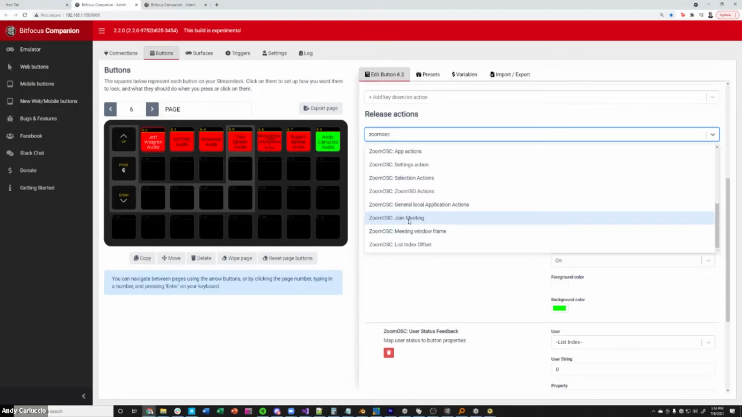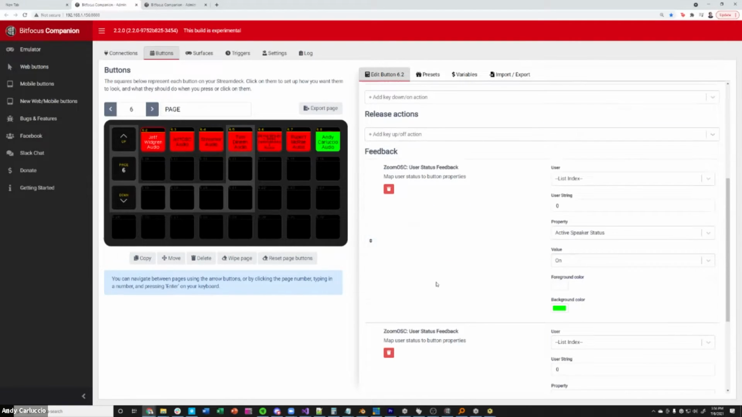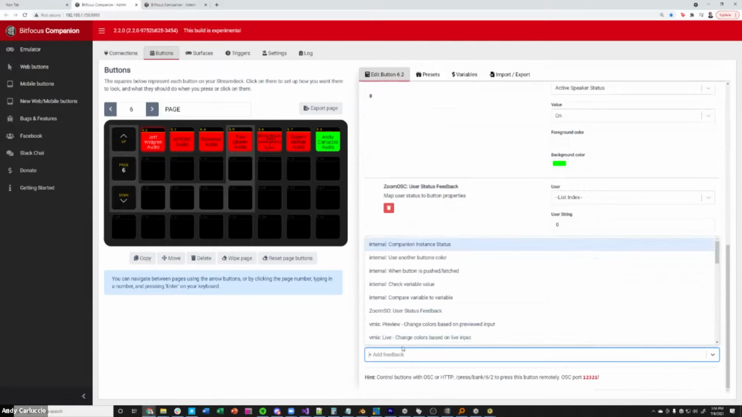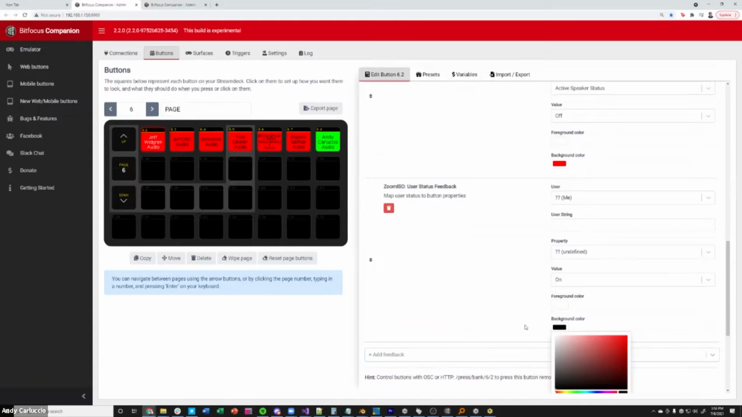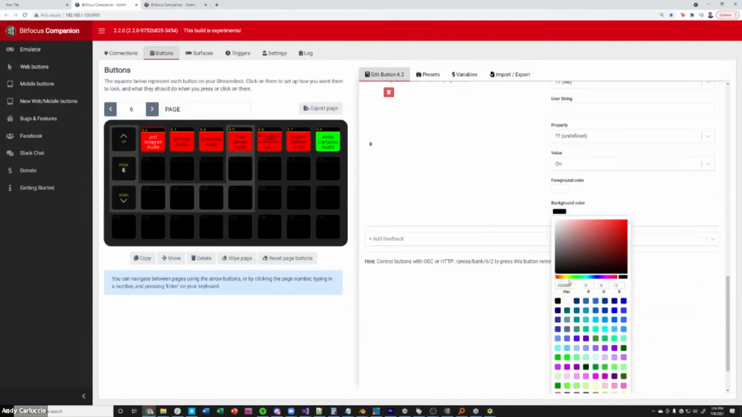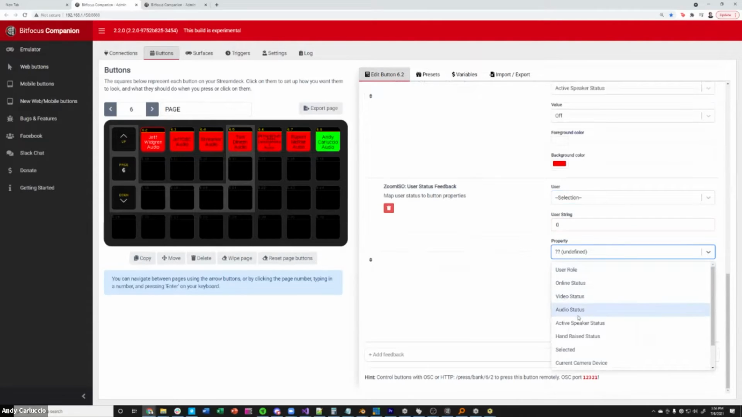It would be a user feedback action, I think, is what I'd be looking for. Yeah, it would be a user status feedback. And let's say, okay, turn the key from the background key to this random yellow color over here. Sorry for your eyes. And then do the selection index 0 property hand raise status. So Jeff, go ahead and raise your digital hand.